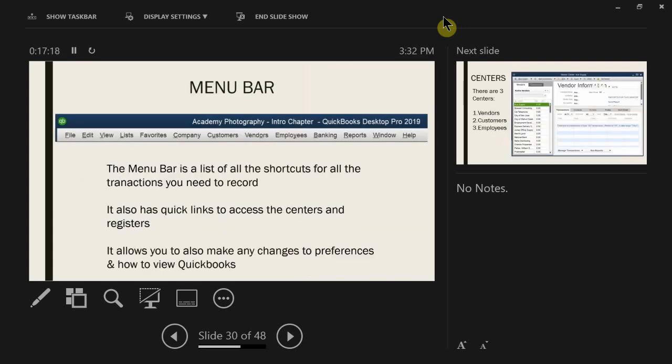Okay, and then lastly, at the very top of the window, you have your menu bar. Your menu bar is going to consist of every single transaction that exists in QuickBooks. Okay, and I'll also show you a few things too. But the one thing you need to know is that it's not customizable, because it gives you every single transaction you can think of.